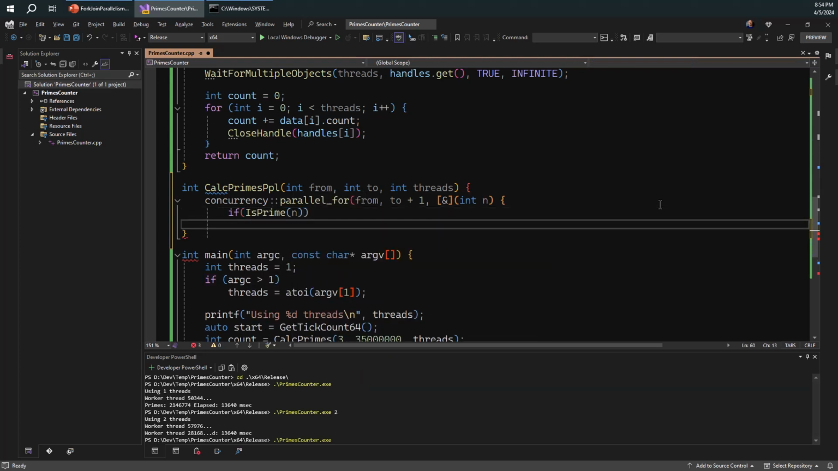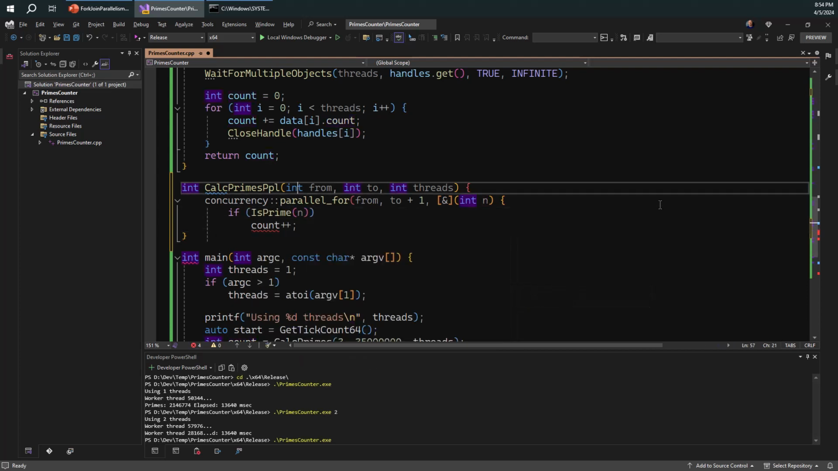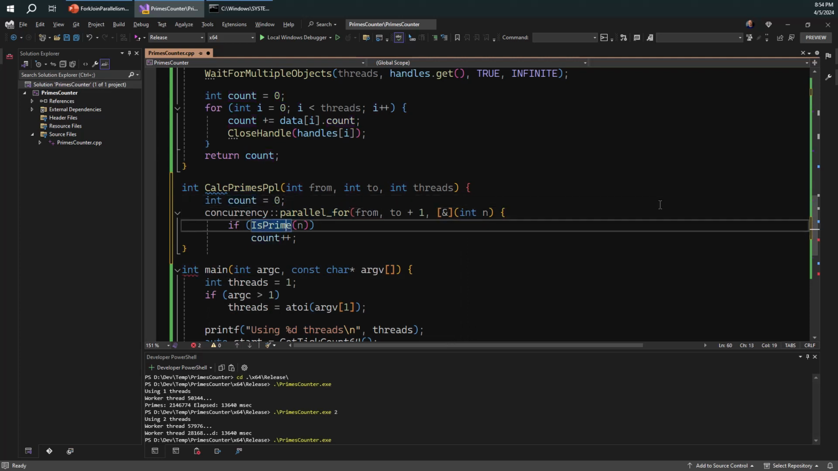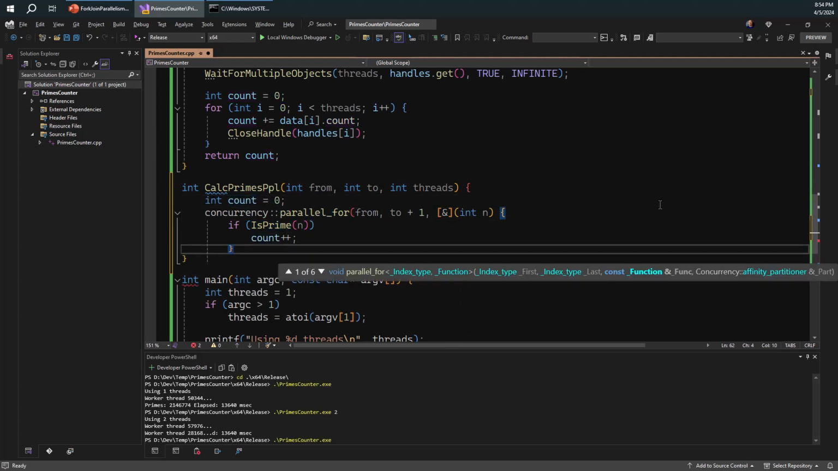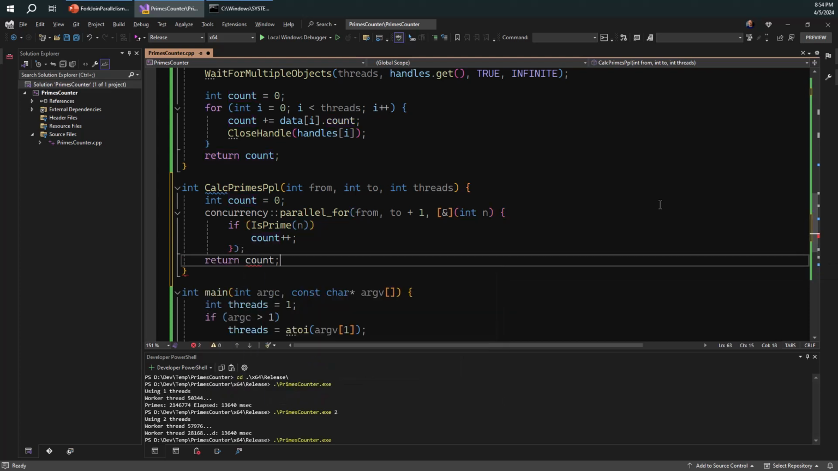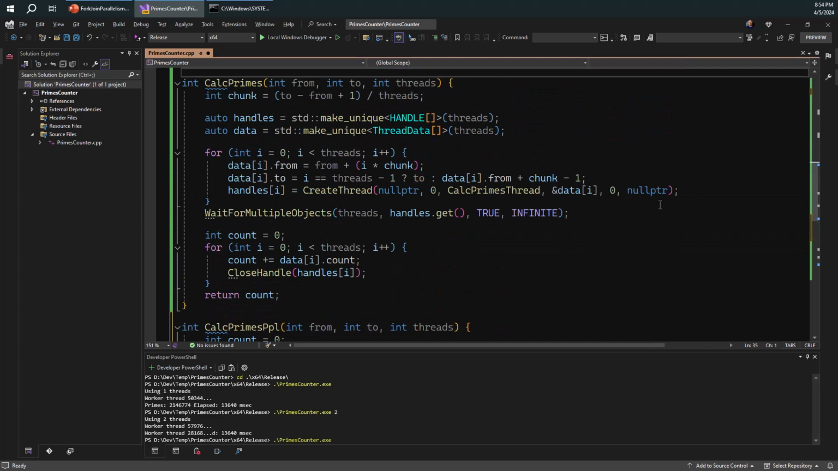And if this is the case, we need to increase some counter and then return that counter. So in order to do that, we might try to do something like this. And that could work, but in fact, it's not going to work correctly. And you might understand why this is the case if you watch one of my previous videos. But let's first try this.